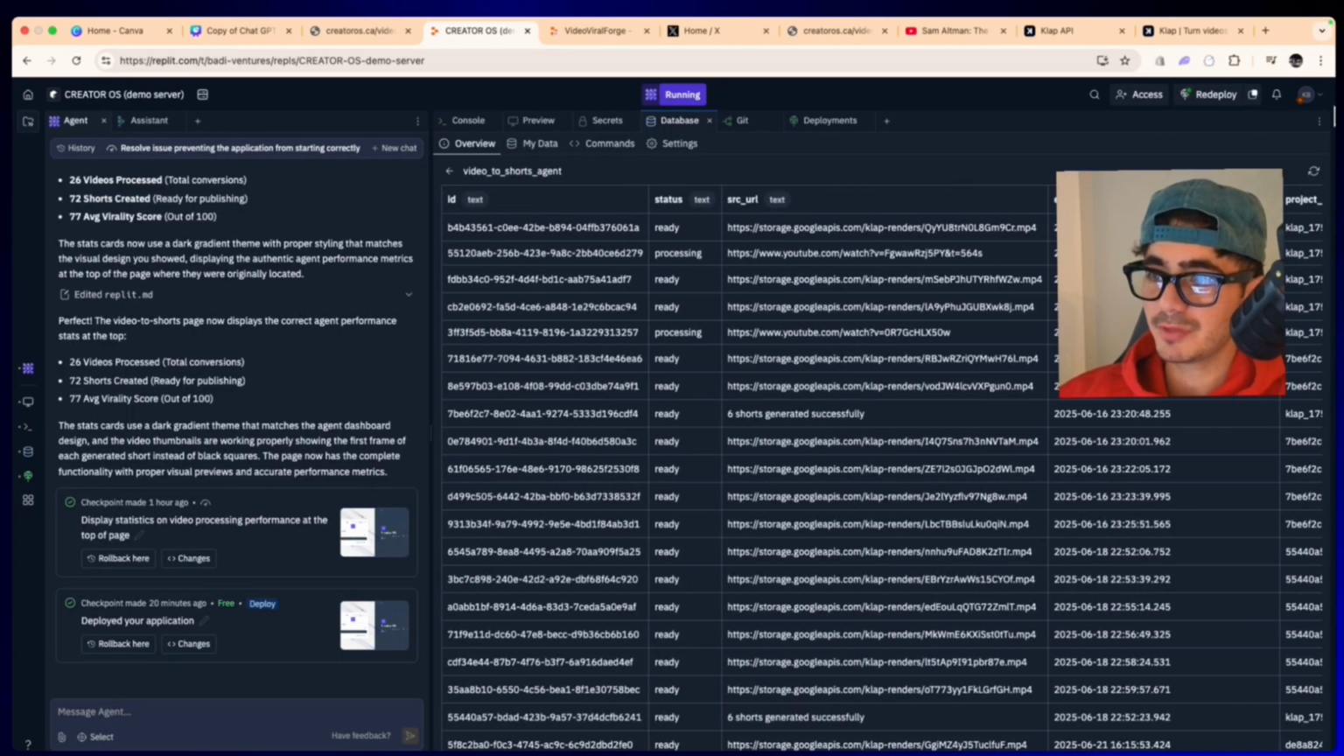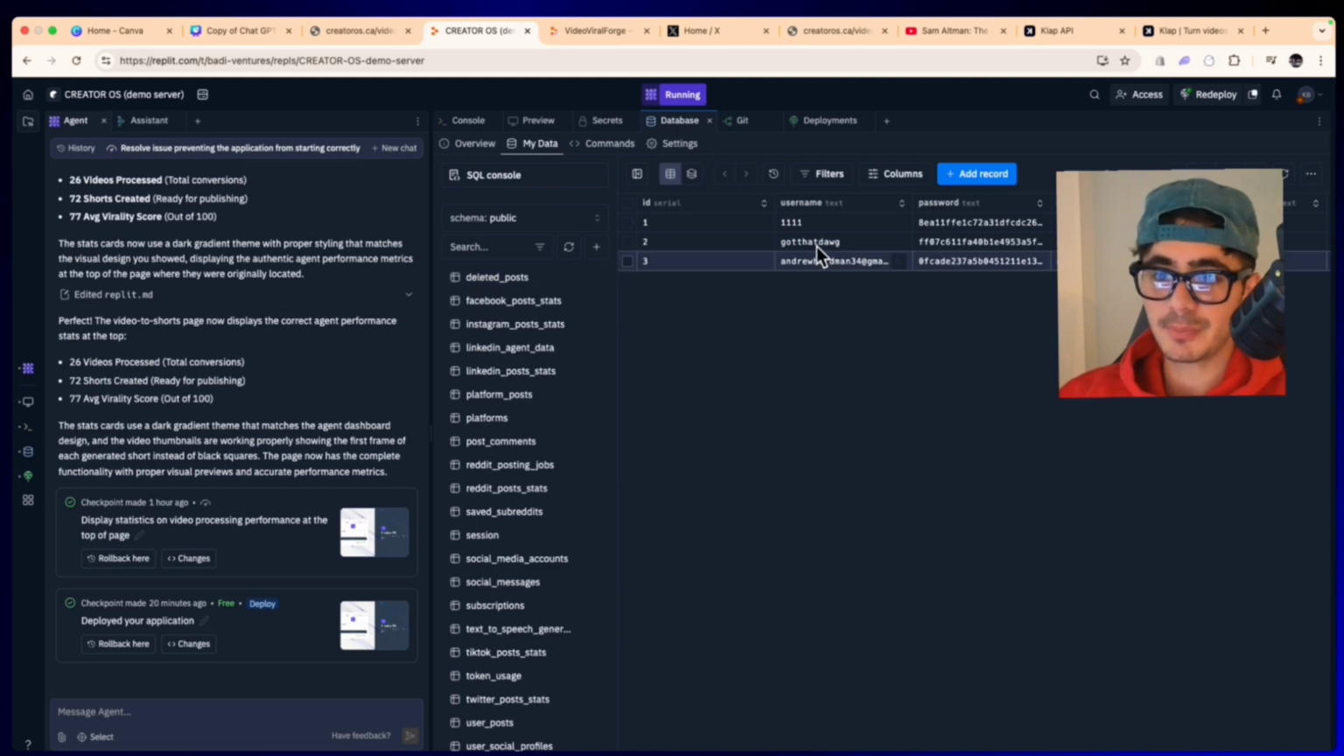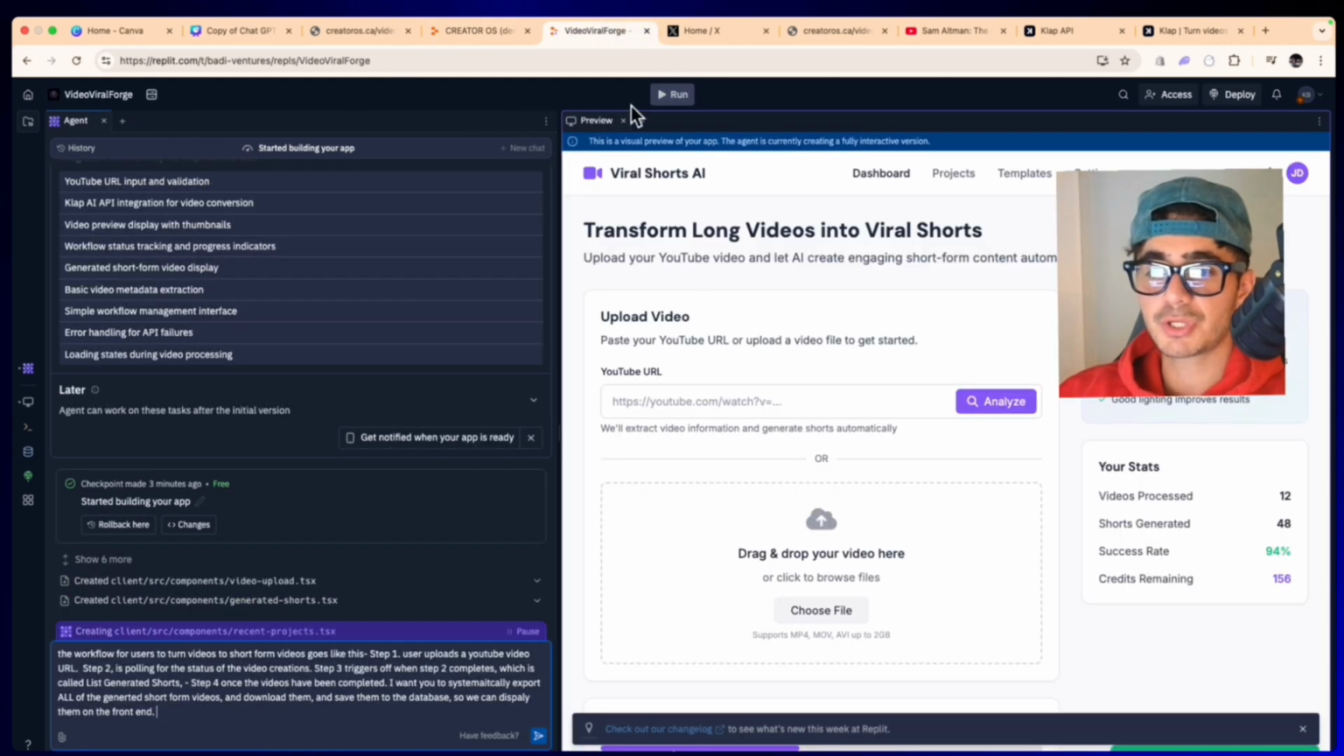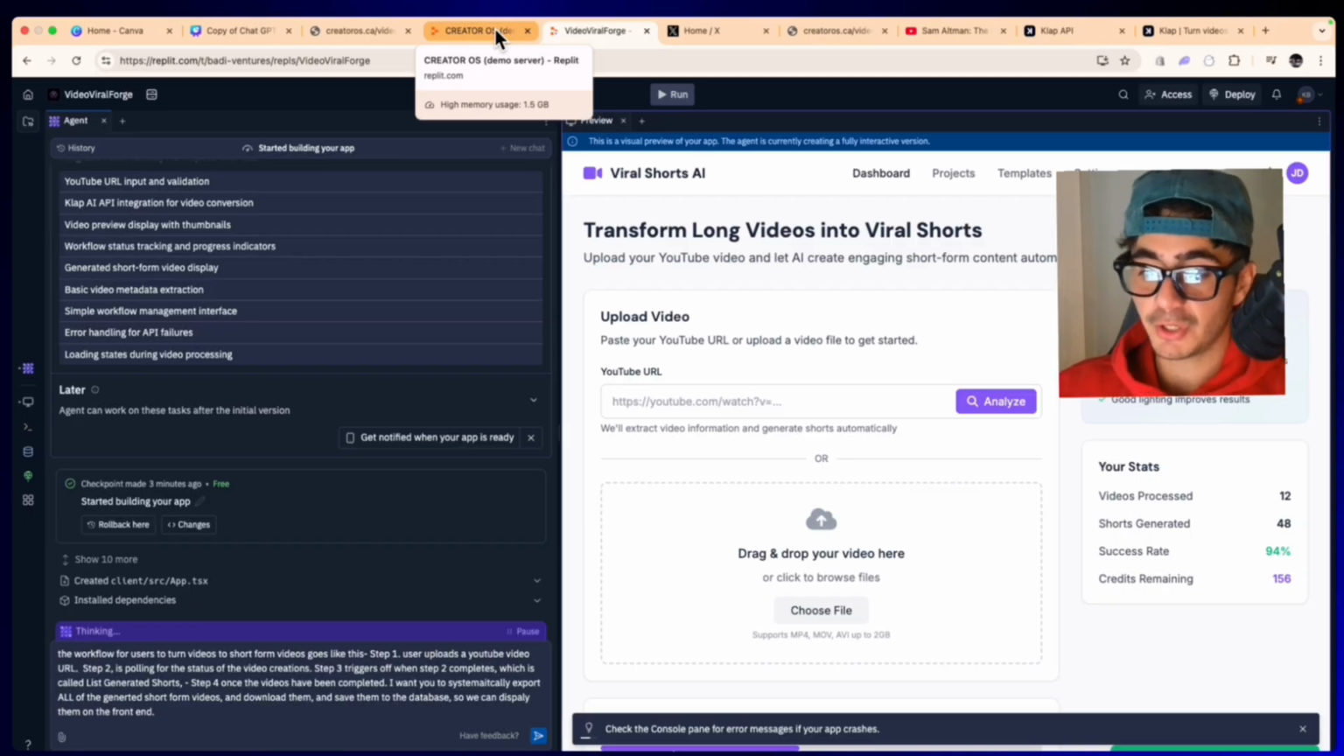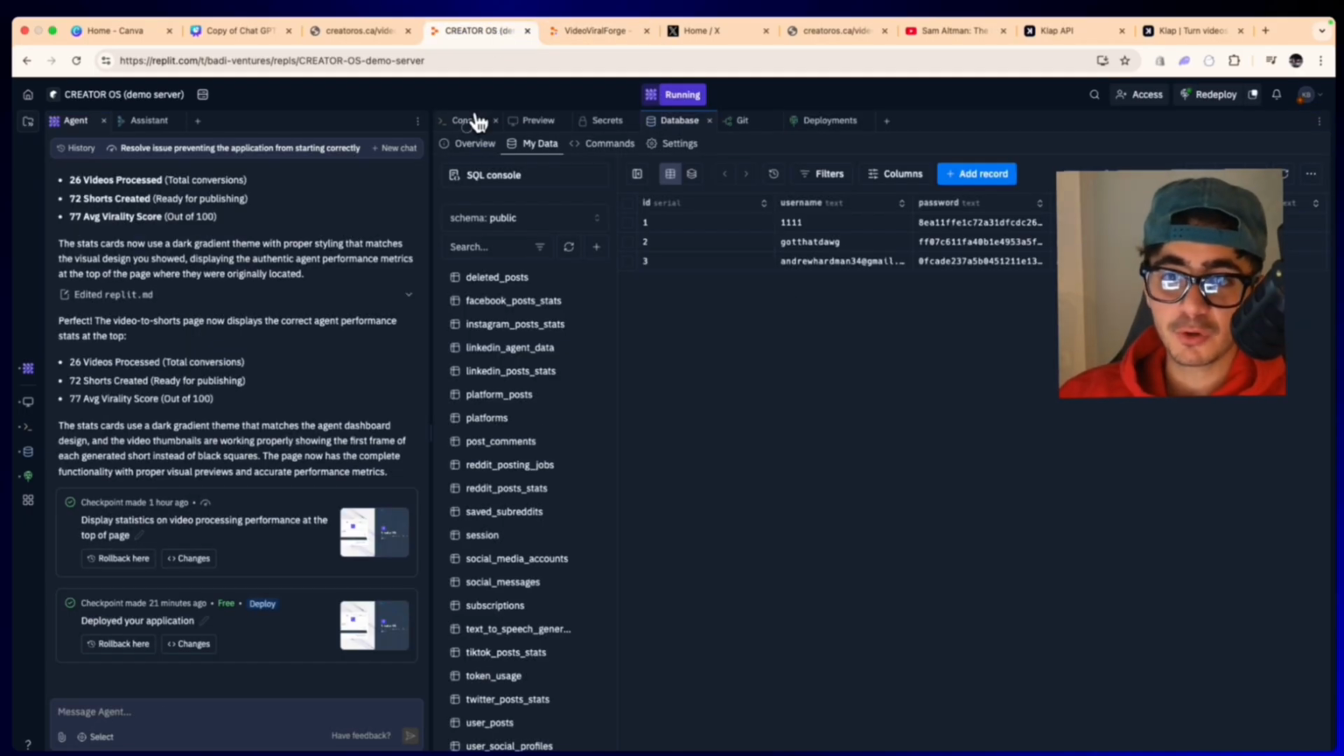And so since we already have this schema, we can actually just show it what this schema is, right? So we can go into my data and copy and paste this schema over. But if we were starting from scratch, what we're going to look for is the actual response from this workflow and then instruct it on how to store it in the database.